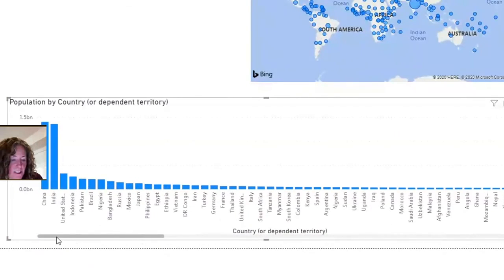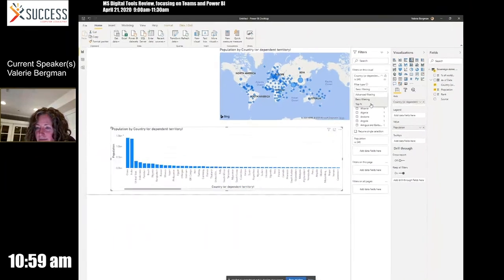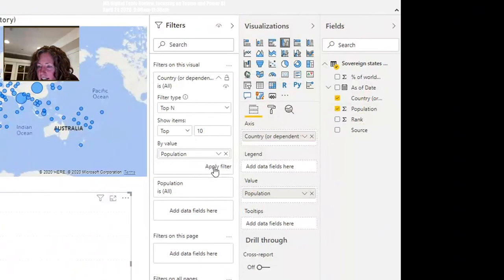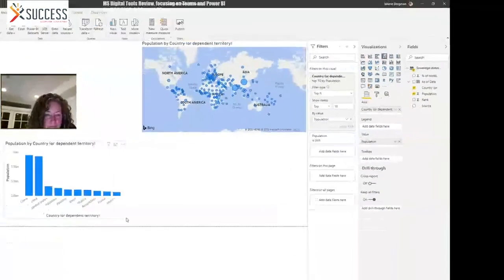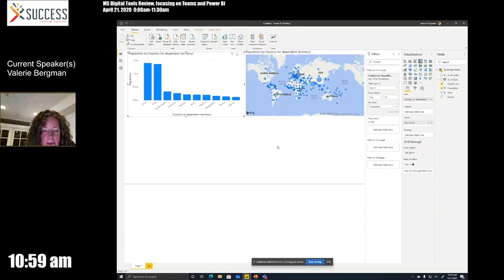And I think what would be most insightful for my users is if we could just see the top. So I'm going to click on here and I'm going to filter down this visual. I want to see the top 10 countries, but I want to see them by population. So I just drag down over this population here and apply it. And now we can see the top 10. In a very short period of time here, we have a map and we have my bar graph.